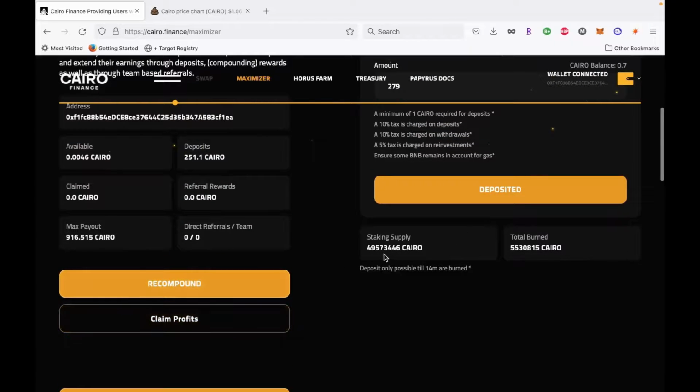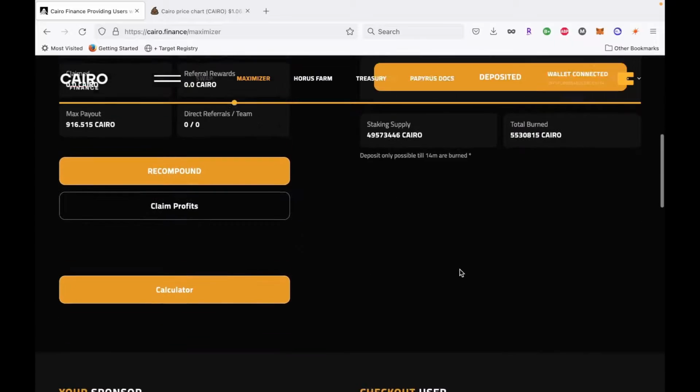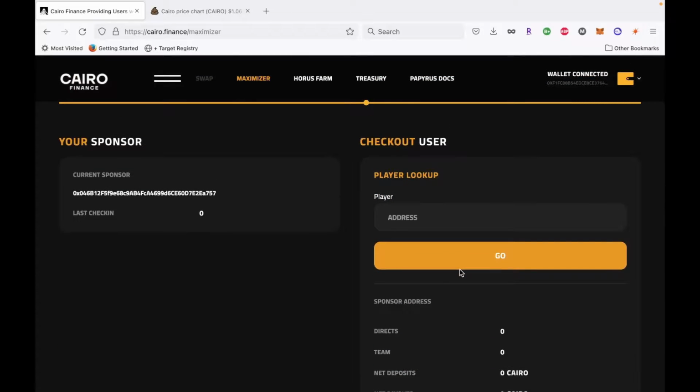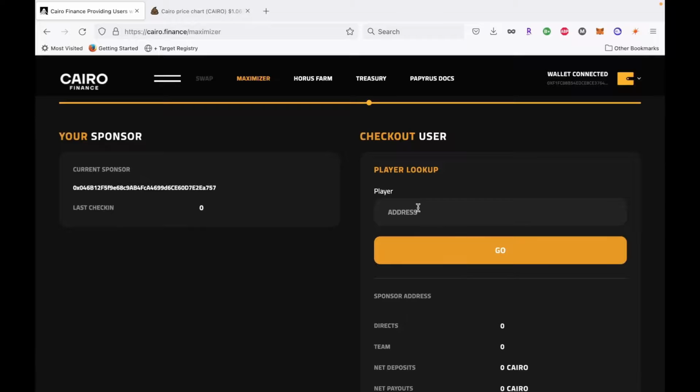The staking supply right now is at 49 million. So this is solely the Cairo that's going to be paid out to people that are in the maximizer, and they've already burned 5.5 million of the deposited. So that's huge. So all you have to do is hop on the team, make your deposit, you're good to go. You're going to earn 1% every single day. If you've been in these protocols before, you already know really how it goes.